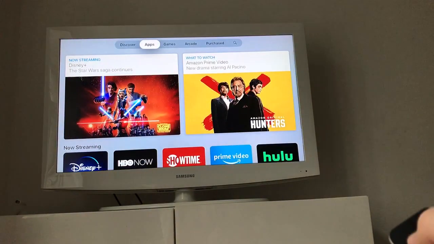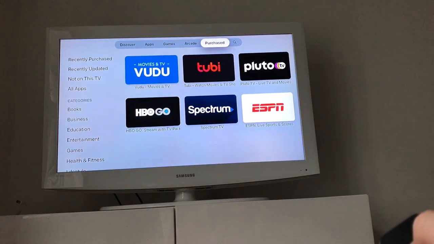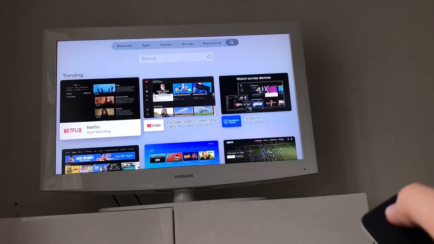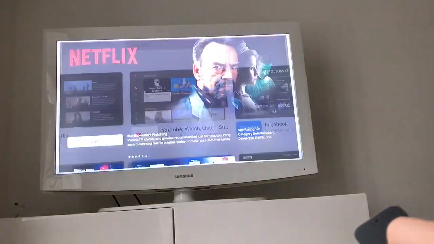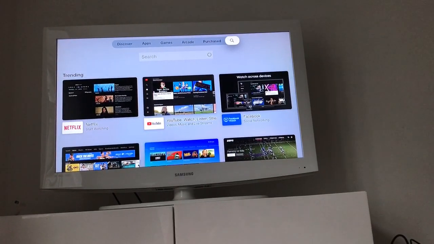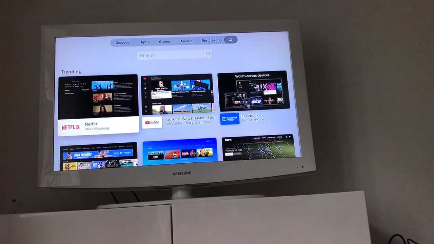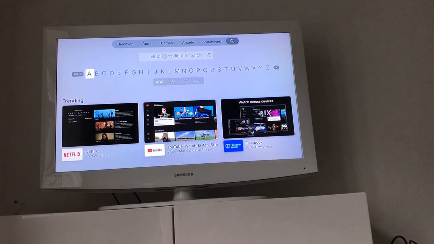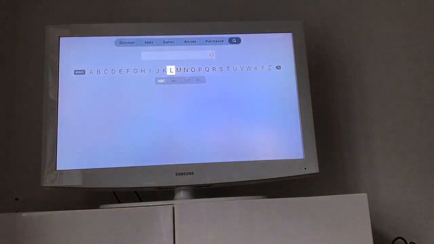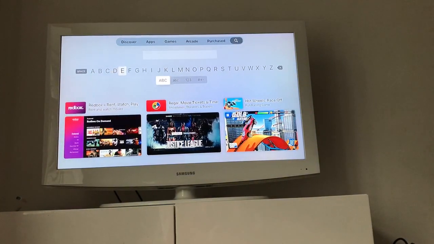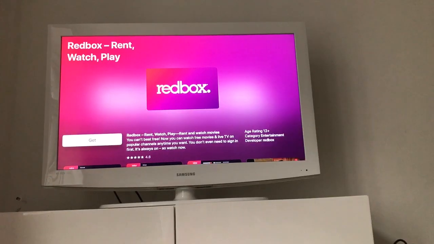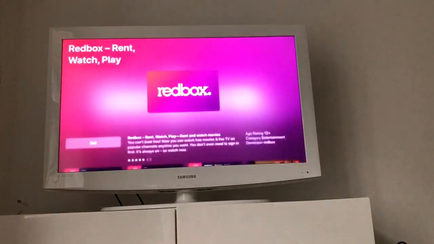I can just go up and click search here. It's just another way. So I'm just trying to search. Clicking on search, and then you have Redbox. It's like the first result, and then just click get.